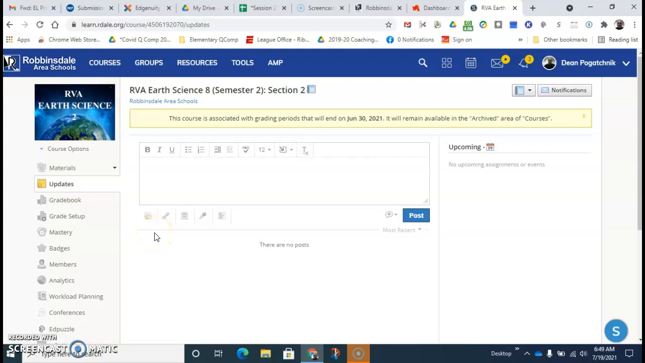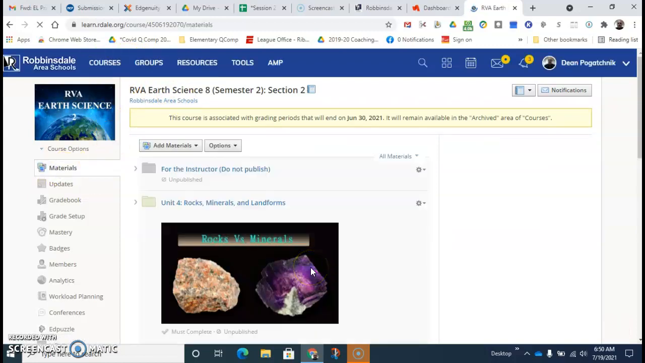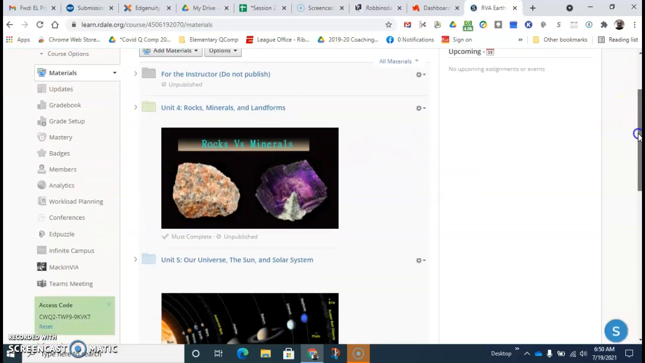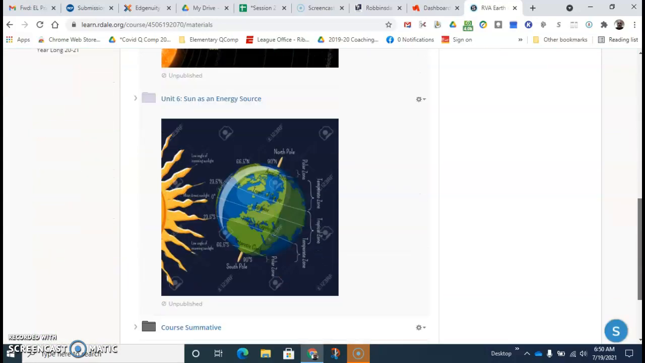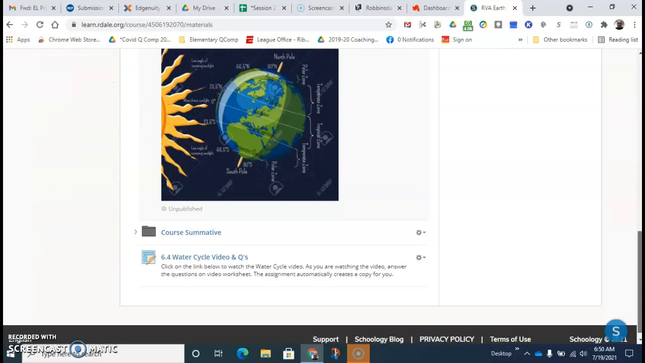And that's about all you really need to know so far right now. As far as your course, there we go. We can always go back to materials. And again, you will find everything in here that you need. It's all set up, hopefully, very simply.